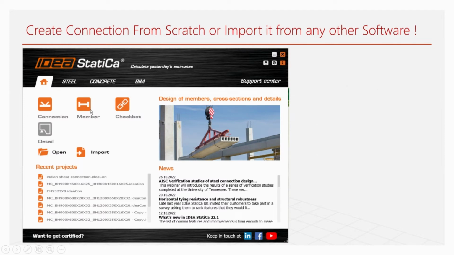In Idea Statica, you can create the connection from scratch or import it from other software. It means that Idea Statica offers interoperability with other software like Tekla Structures. You model the connection in Tekla Structures and export it to Idea Statica. Again, you design this connection in Idea Statica and export it back to Tekla Structures. So this two-way interoperability is available in Idea Statica.